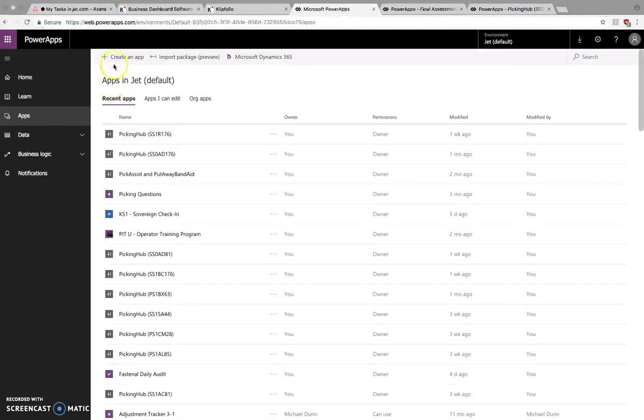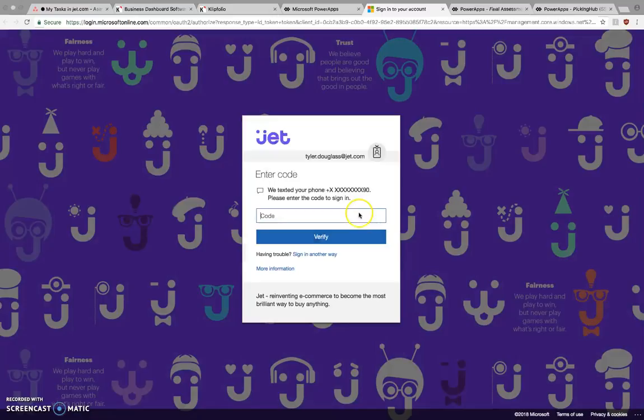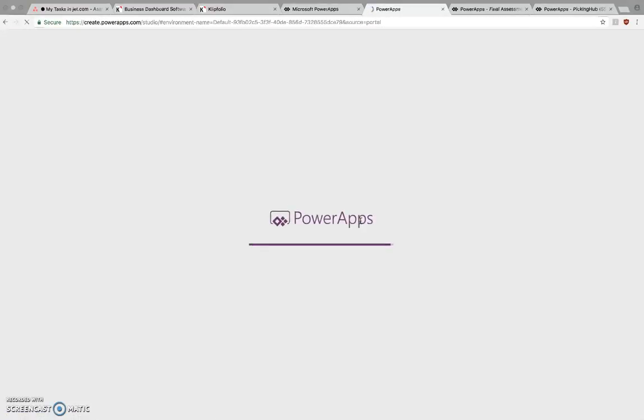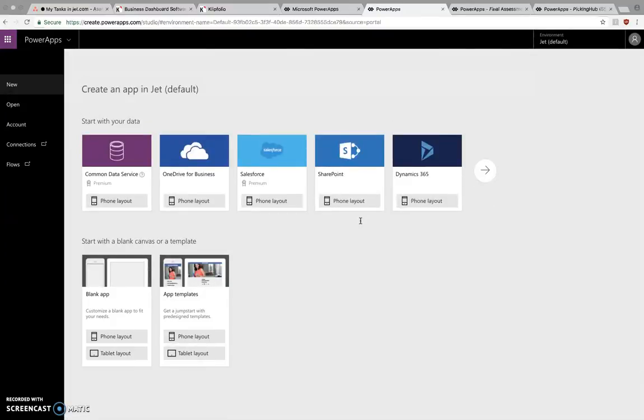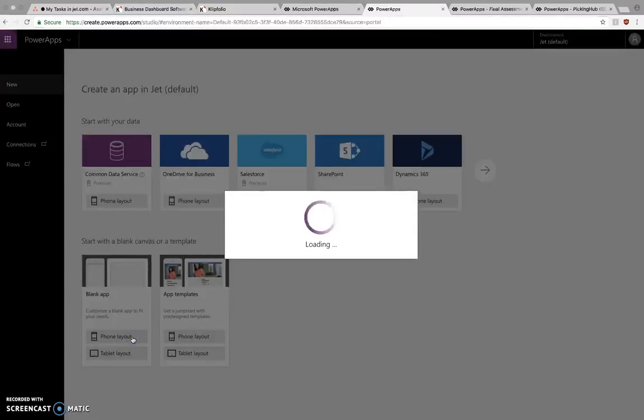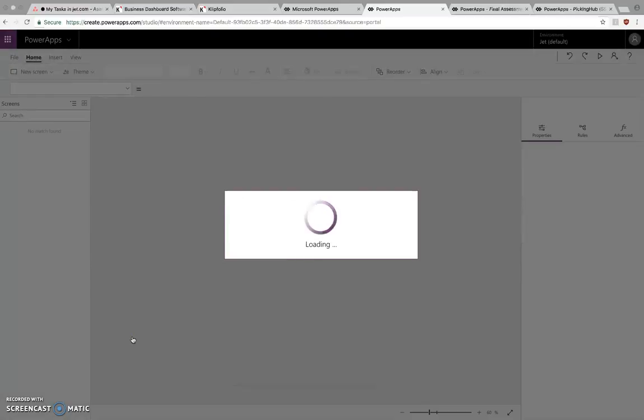Now I'm going to take you through a little bit of the builder, so let's go ahead and create an app. It's going to have to sync up with my SharePoint, with my account, and I'm not on site, so it's giving me my nice little access code. So again, here's the builder. Works super well on the Web Studio. I have the ability to start with data, or I can just go ahead and start from blank, and we'll start from blank, and we'll add a phone layout.